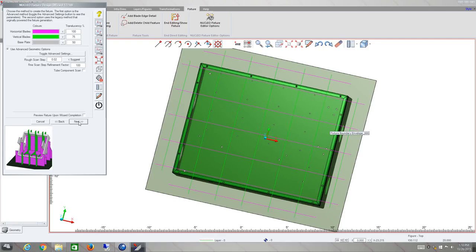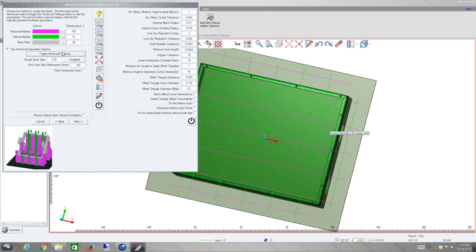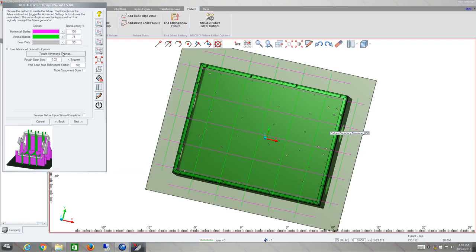This option is where we set the viewing, how we want to see our parts, translucency. There's a lot of advanced options here for changing the geometry, which again you would normally leave as default, but on the advice of technical support we may change some of these depending on the topography of your component.